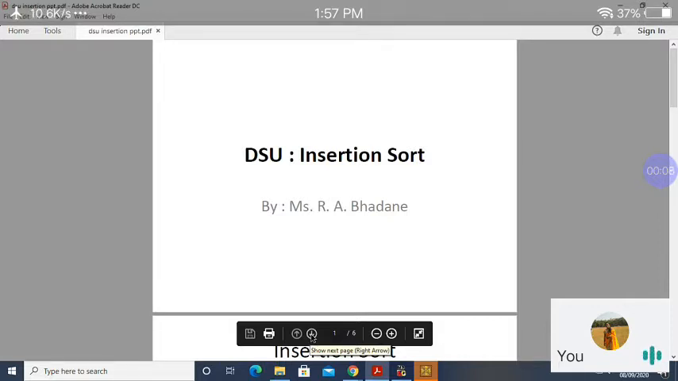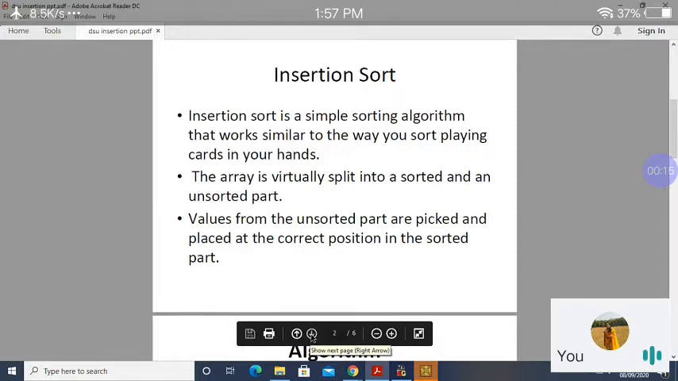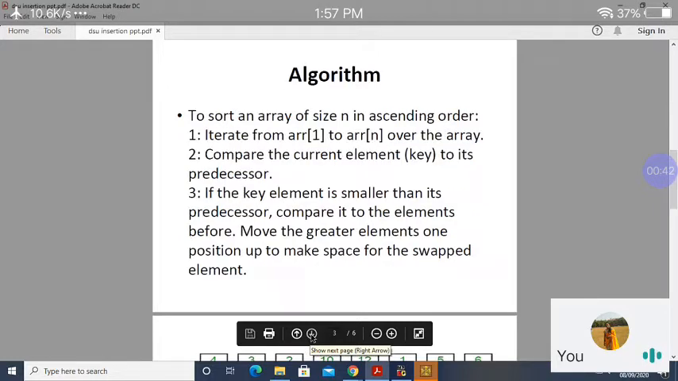Today in this session we are going to see what exactly insertion sort is. Insertion sort is a very simple sorting algorithm that works similar to the way you sort playing cards in your hand. The array is virtually split into a sorted and an unsorted part. Values from the unsorted part are picked and placed at the correct position in the sorted part. That's why it is called insertion sort. We are directly inserting an element at its correct position.